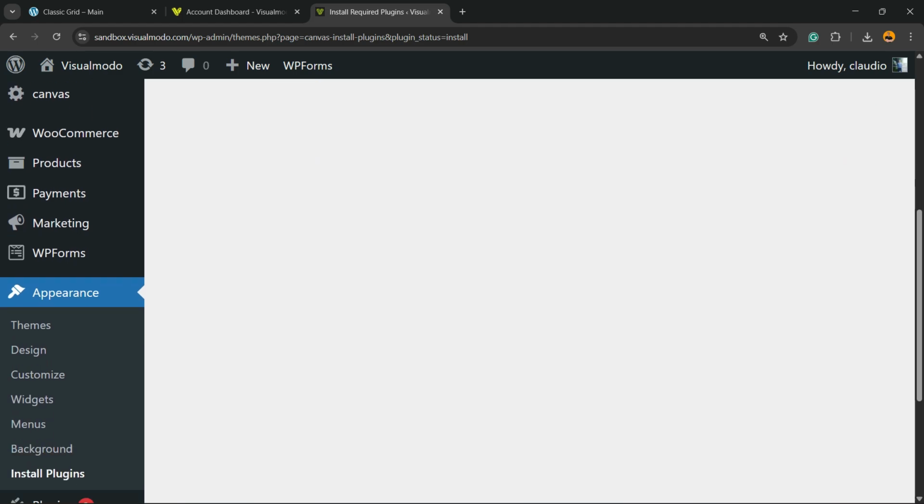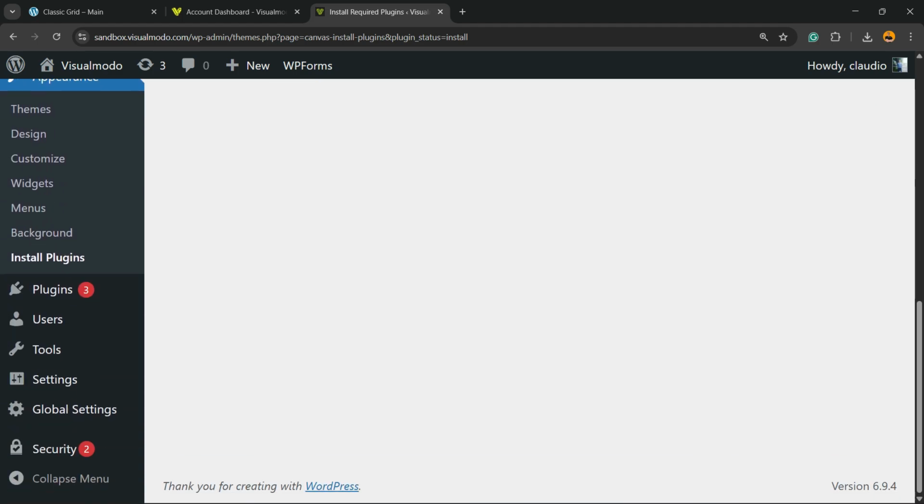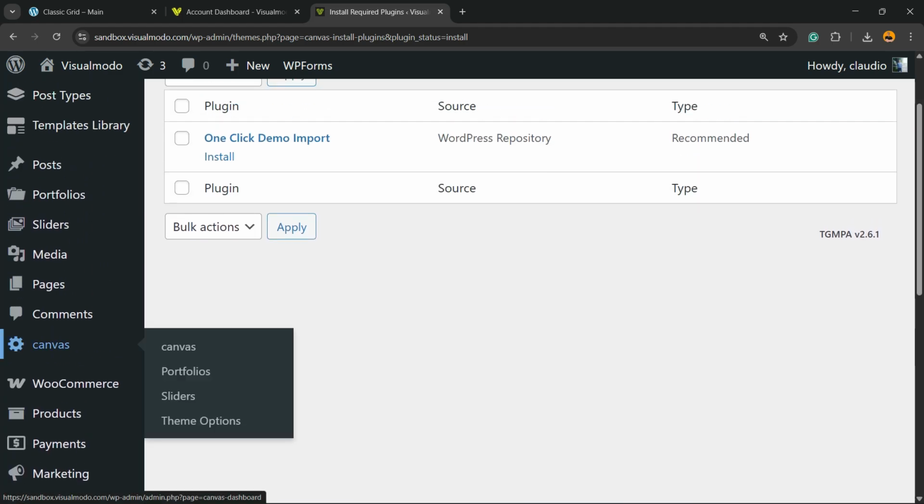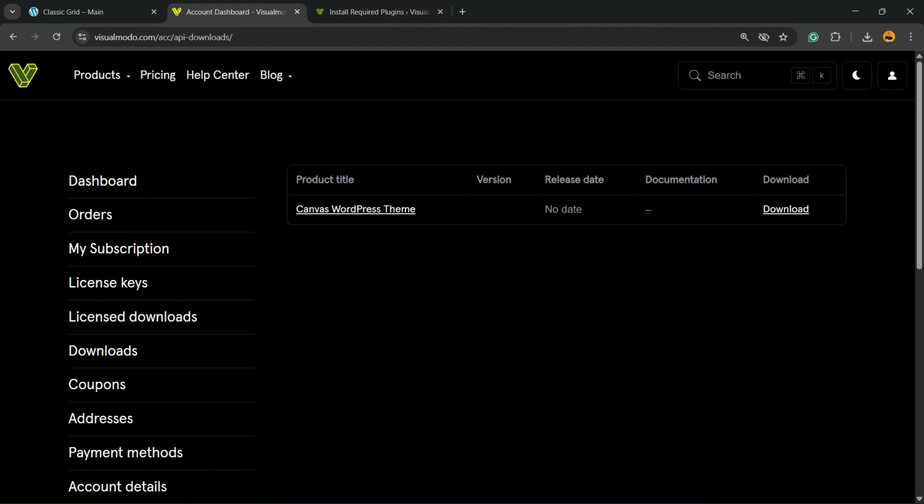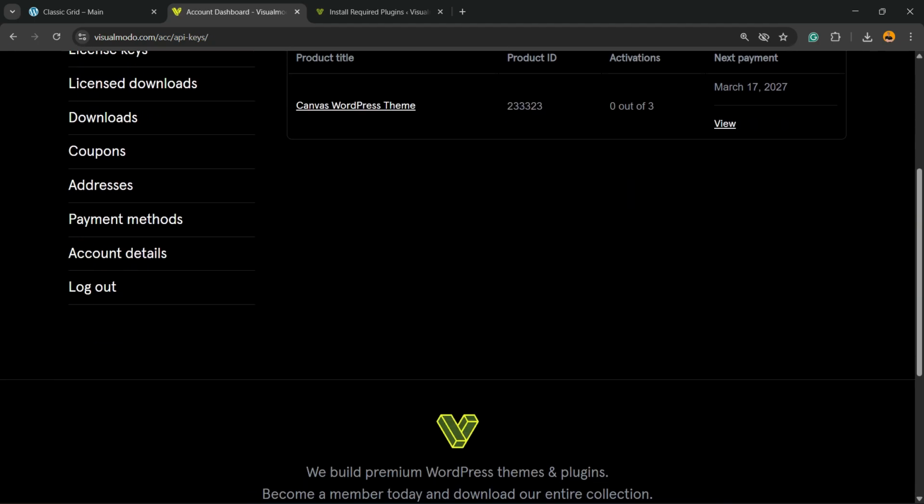And in the case that you want to enter your theme license, you can go back to the Visualmodo dashboard and go to license keys in the case that you want a key.